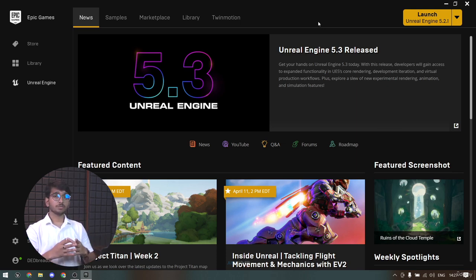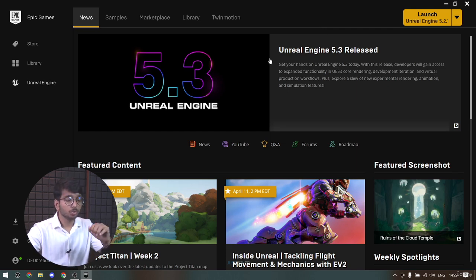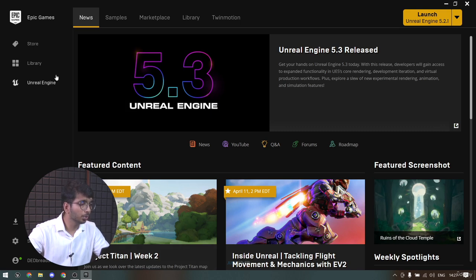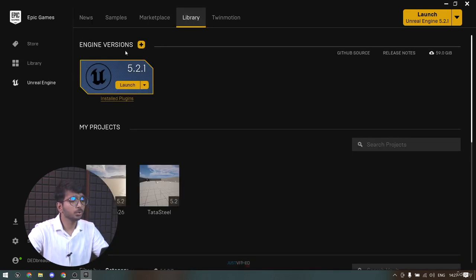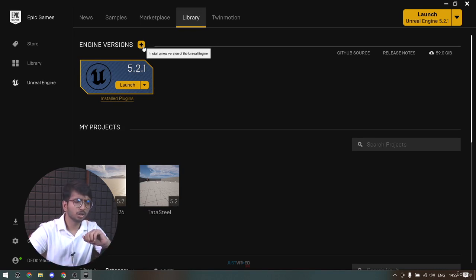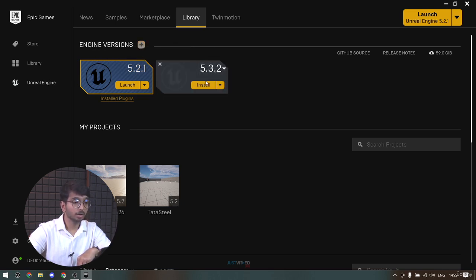To install Unreal Engine, first you will have to have your Epic Games account, and let me show you how to install Unreal Engine. So you have your account, go into the Unreal Engine panel. Once you are in the Unreal Engine panel, go in the library, and in the library you can see the engine versions. I'm using 5.2, but I'll recommend you to use the latest version. To install Unreal Engine, you can click on the plus icon here, and you can select the directory, and you can just install it. It is just simple.